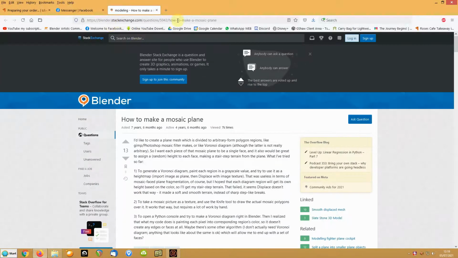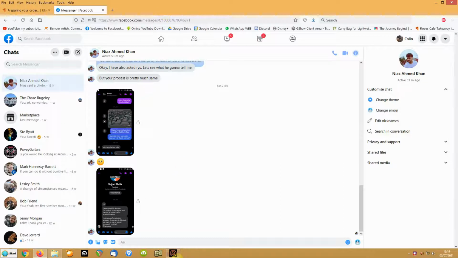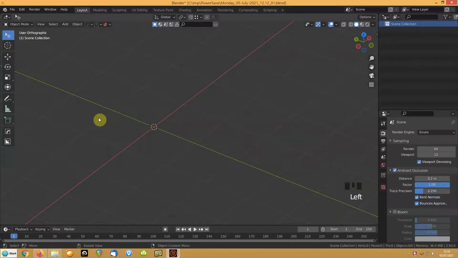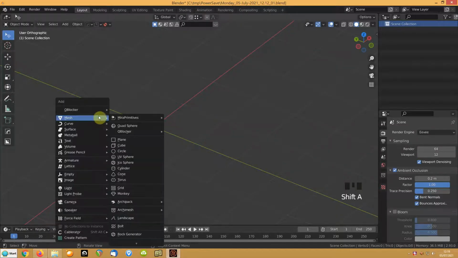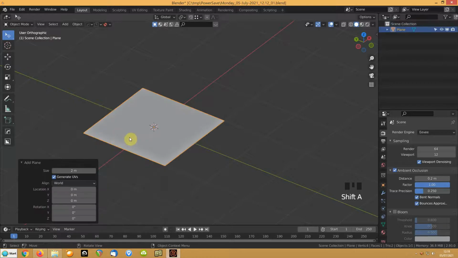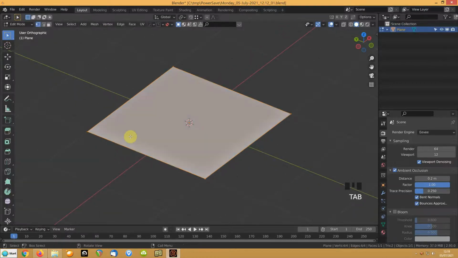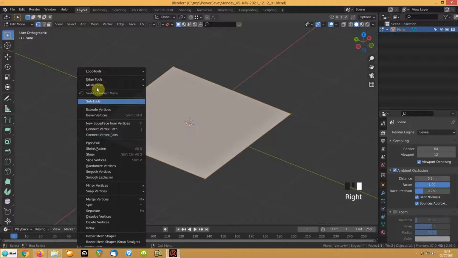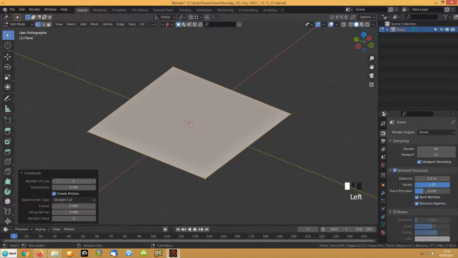thing from Stack Exchange of how to make a mosaic plane, and they went through various ways, but they all use cell fracture. So your first thing you do is you add a plane. You go into edit mode, you subdivide it. The more you subdivide it, the more bits you're going to get.